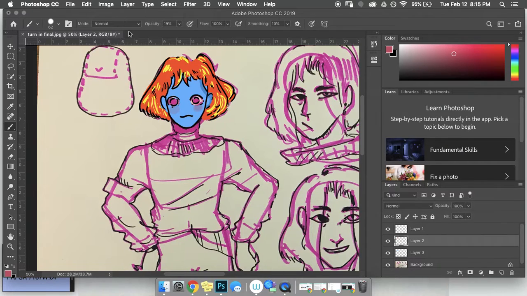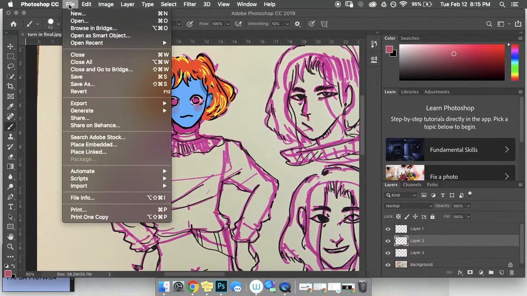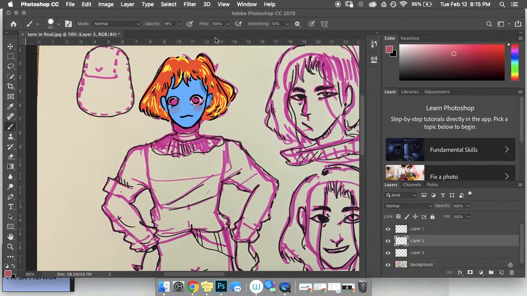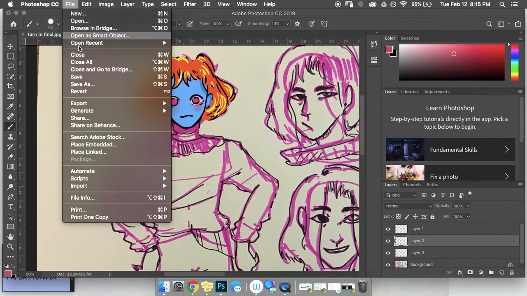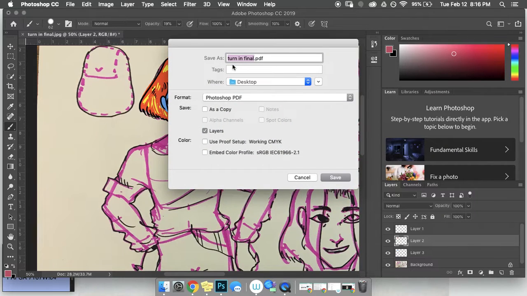All right, so first things first, you're going to go up to File, Save As. So you want to make sure you go to Save As because this is where you can change the name of your final, so that way it's not like the assignment name from Google Classroom. So if I go to Save As, I'm going to name this Character Design.